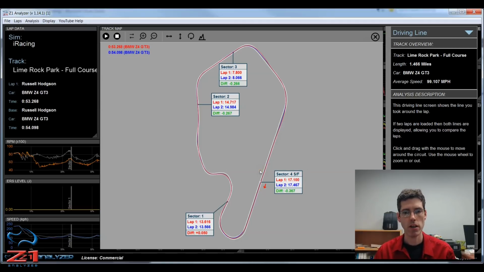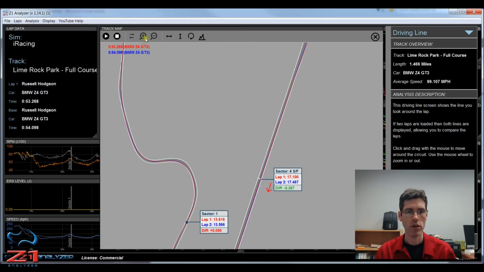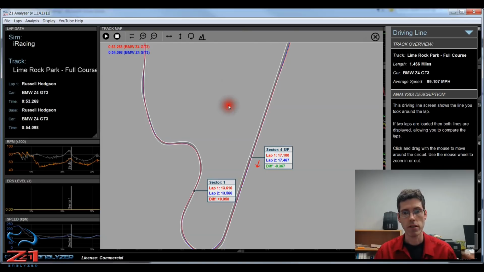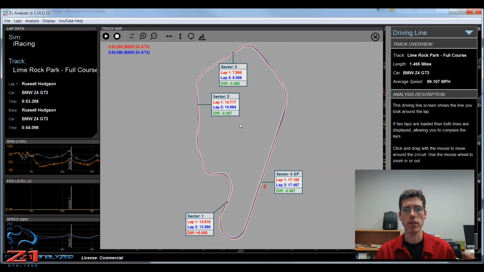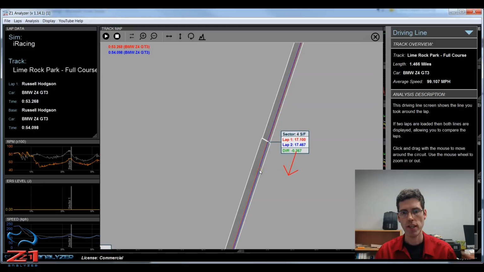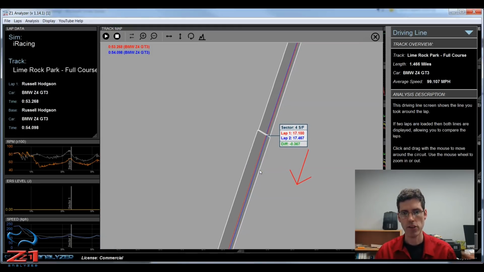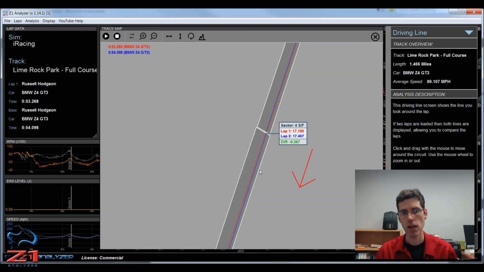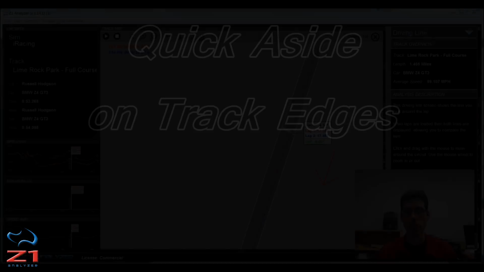Now I can zoom in on this track map by using the mouse scroll wheel or these plus and minus icons up here. Plus zooms in and minus zooms out. And if I double click, that takes me back to having the entire track map displayed on the screen. With the driving line analysis screen, you really want to zoom in quite far, because the idea behind this is that when you zoom in, you can see the track limits and the driving line that you were taking and that somebody else was taking.